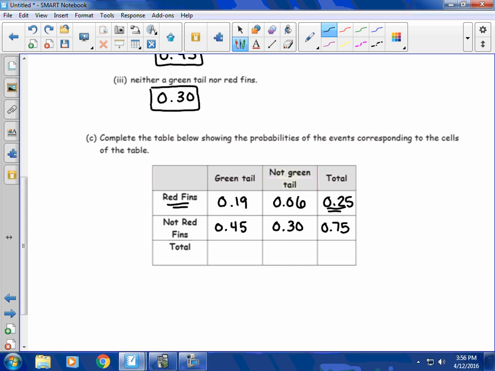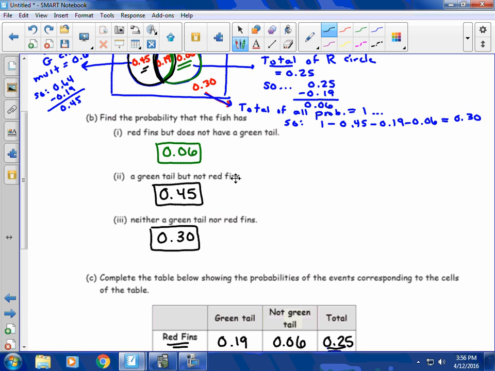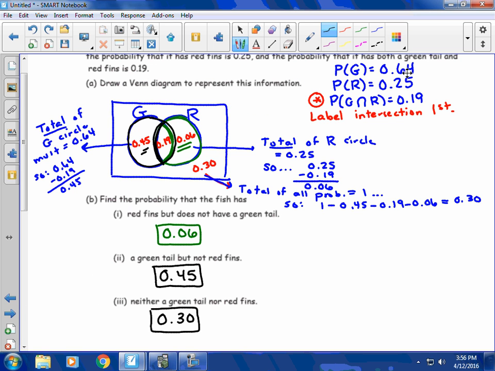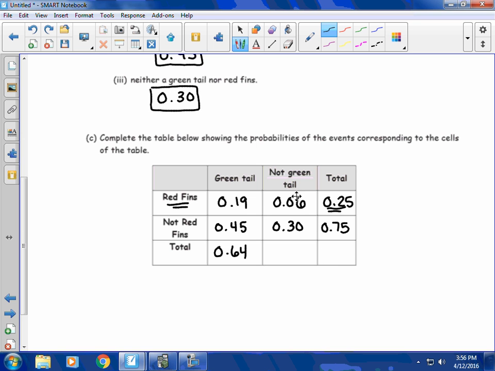Now, if you total down, 0.19 plus 0.45, that was 0.64. And that should look familiar because we said the probability of having a green tail up at the top here was 0.64. Probability of not having a green tail, 0.36.